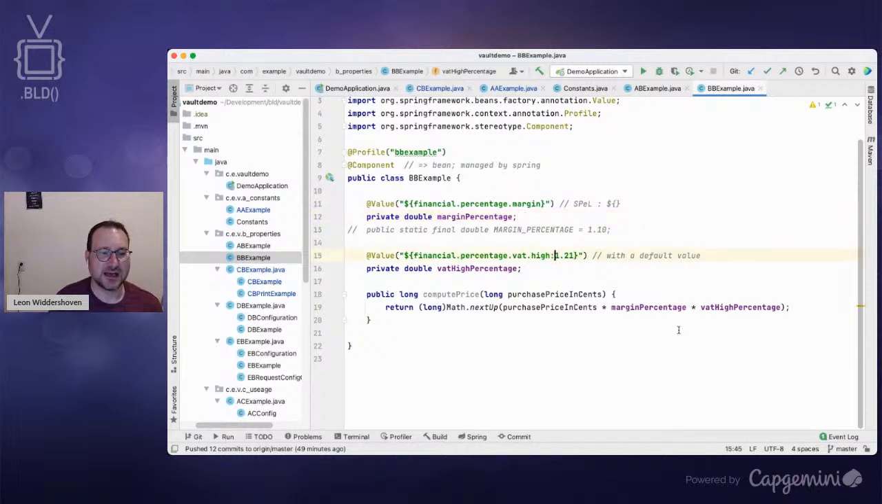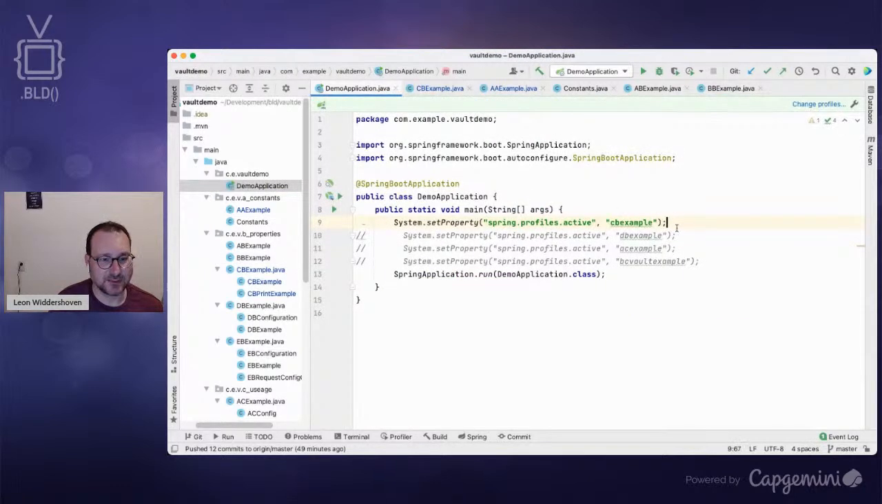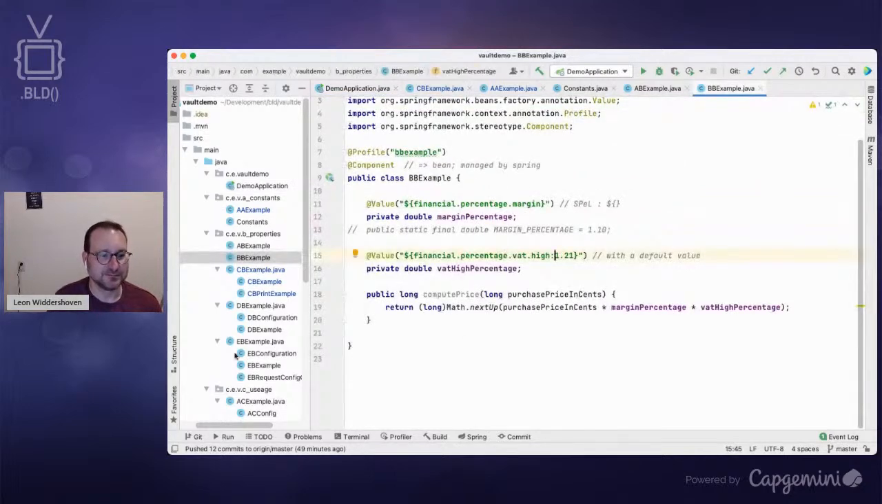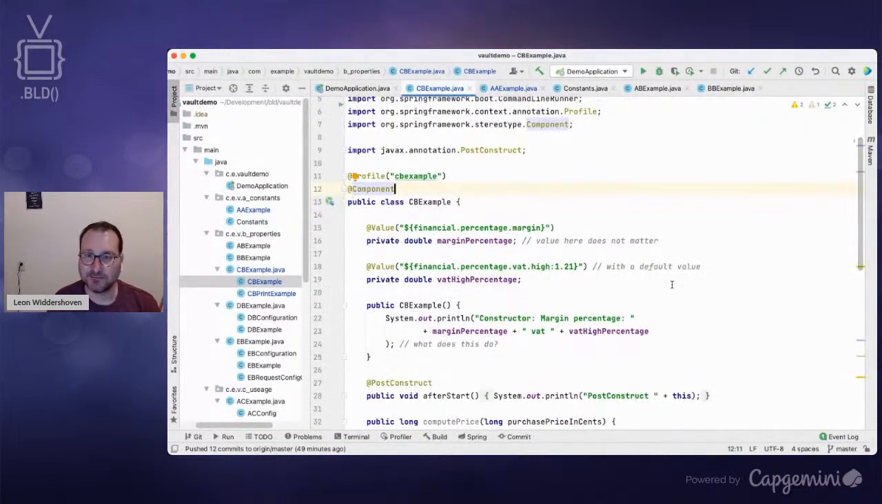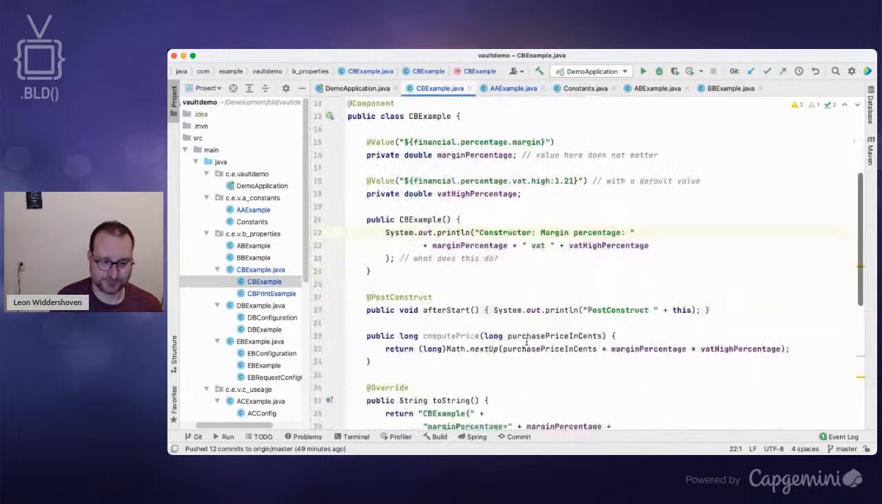And here you see the same with the default value. I'm not sure whether I have a example as an example. Nope. I think the next one. Yeah, this is the next one, which is exactly the same, right? It's the same code, but I did add something. I added a print line in a constructor to tell you what the value is of these properties.